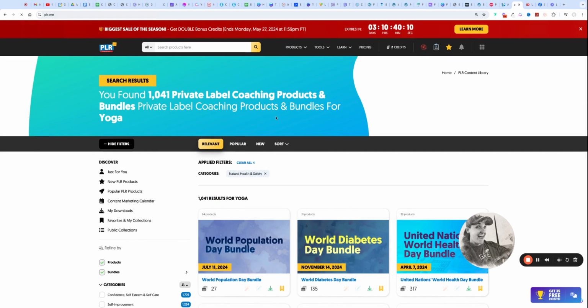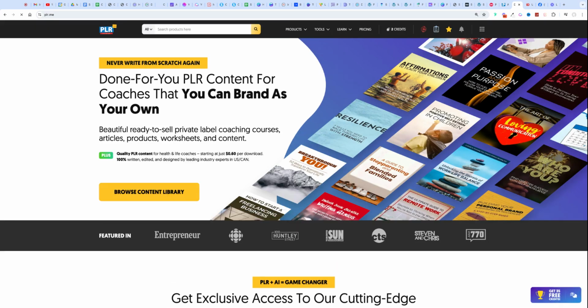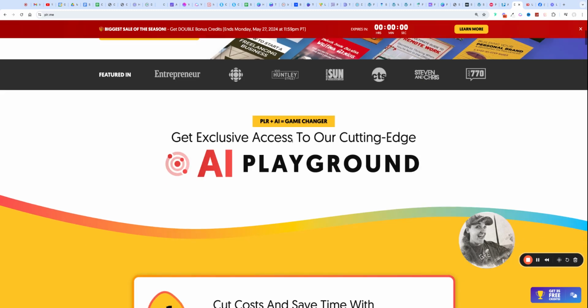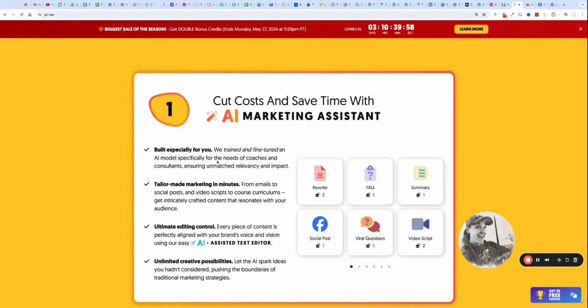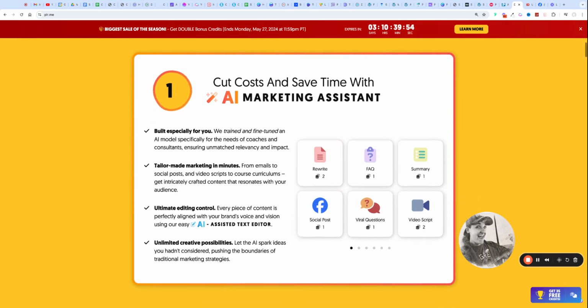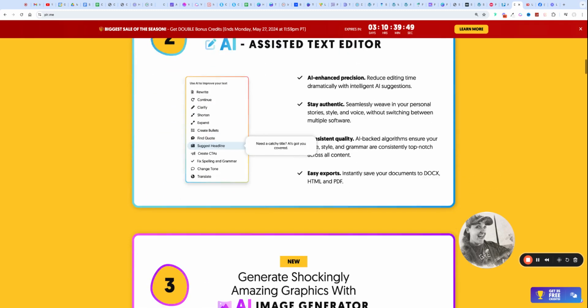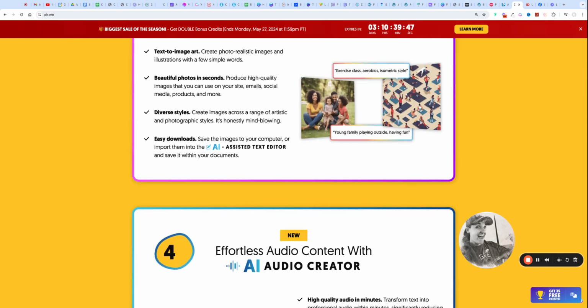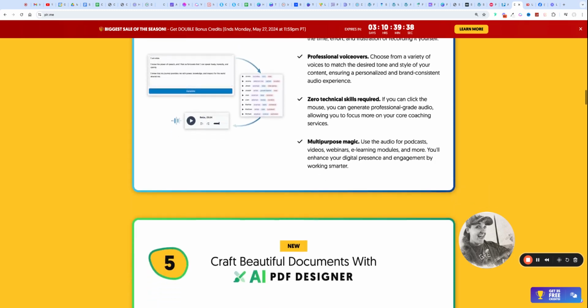Look at this new feature they have on here, which I'm going to be playing around with, and I'll do one on camera to show you how. This new AI playground literally lets you take the PLR that you choose and edit it. So you can brand it to you. You can edit sections that you want to, make it yours. When you click the link below, go look and navigate through this site and look at all the cool features that they have.